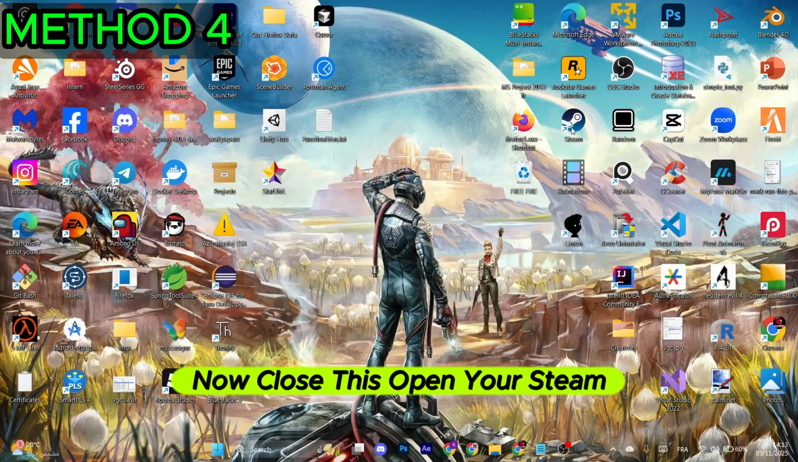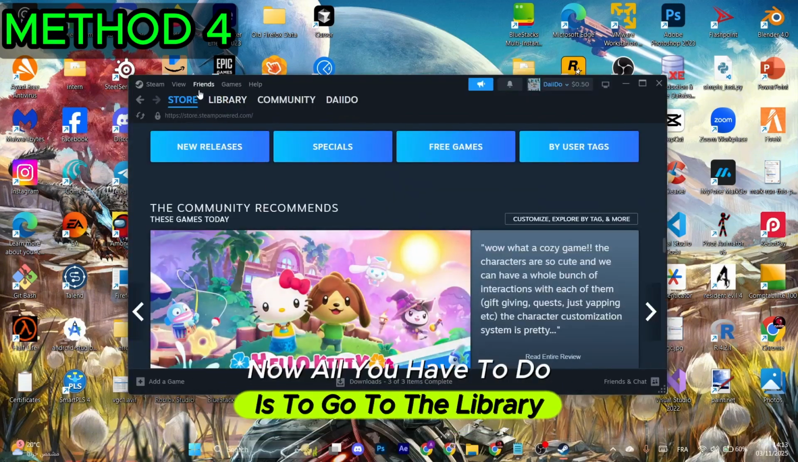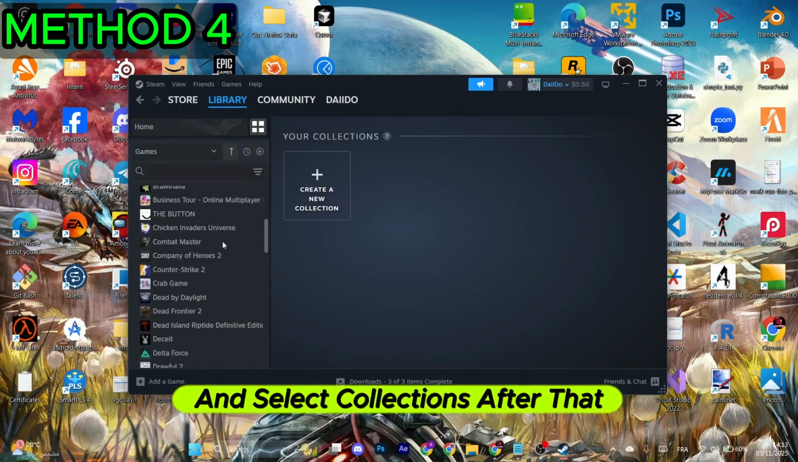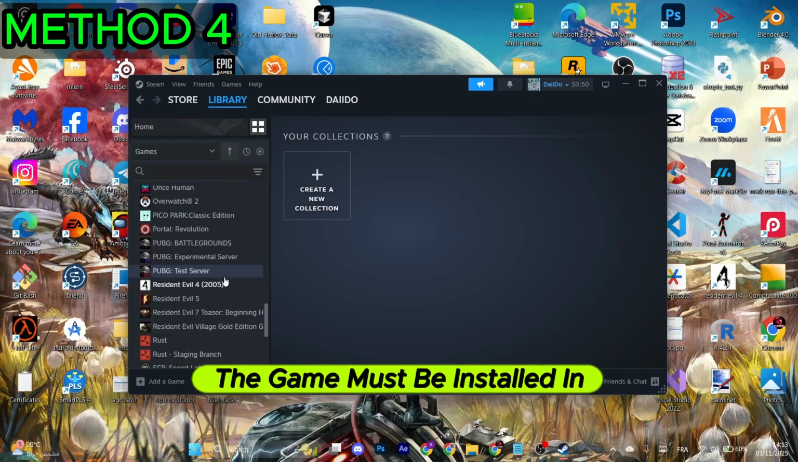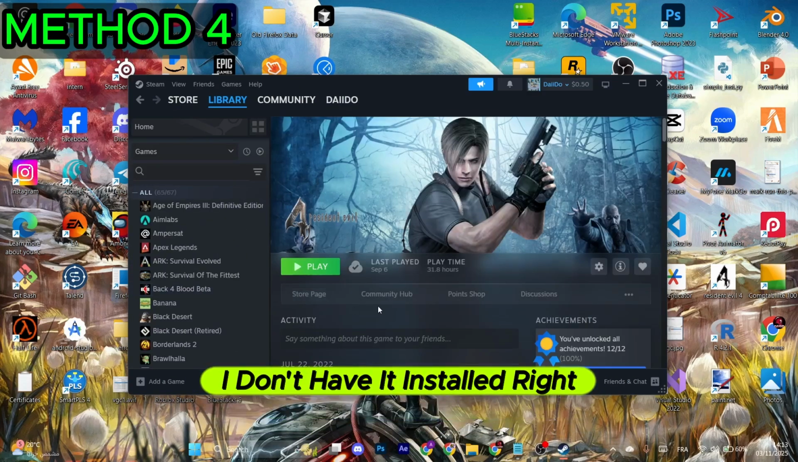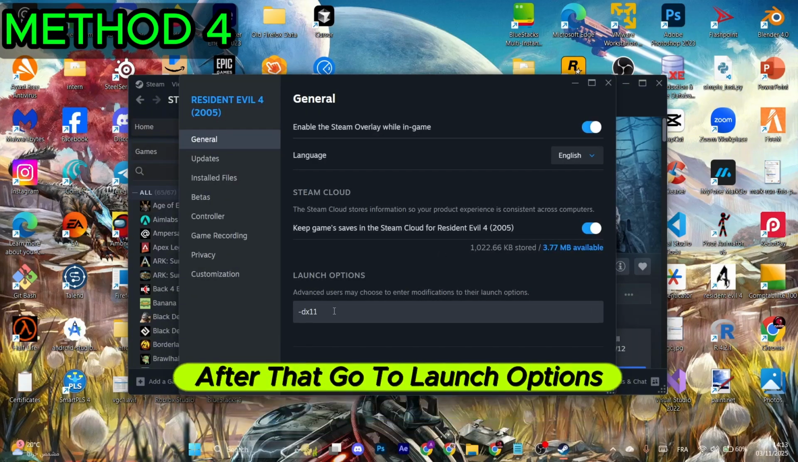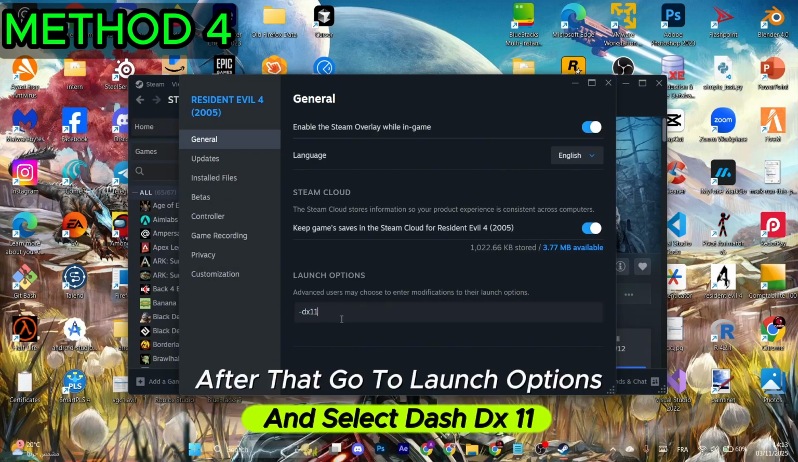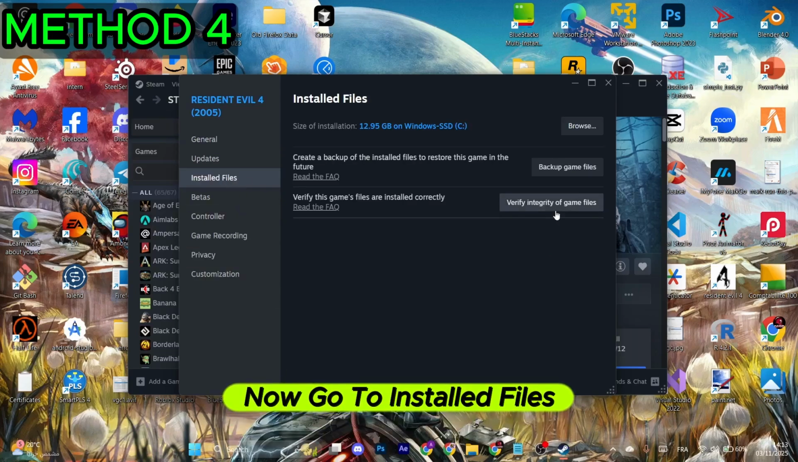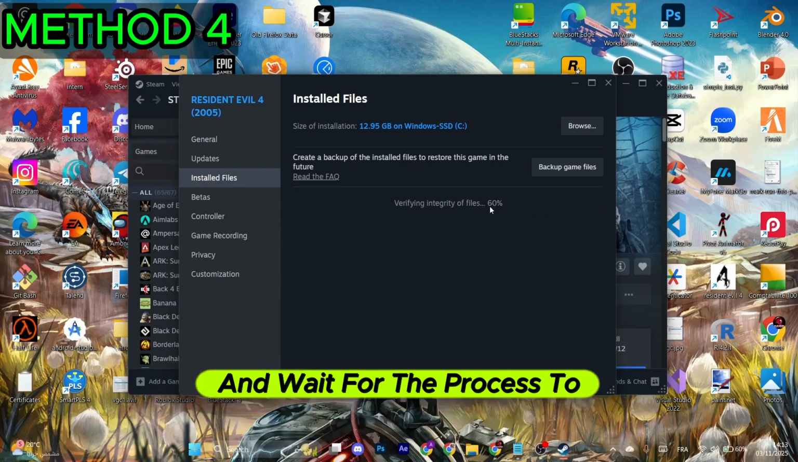Now close this, open your Steam launcher. Now all you have to do is to go to the library and select Collections. After that, look for the Outer Worlds 2. The game must be installed on your device. I don't have it installed right here, so once you select it, go to this gear icon and click on Properties. After that, go to Launch Options and select -DX11. Now go to Installed Files and select Verify Integrity of Game Files and wait for the process to finish.